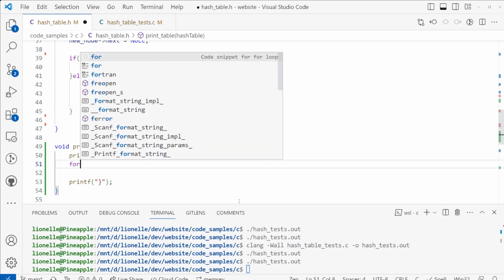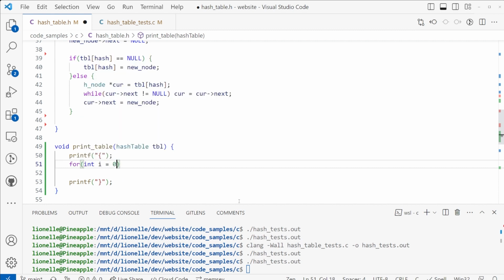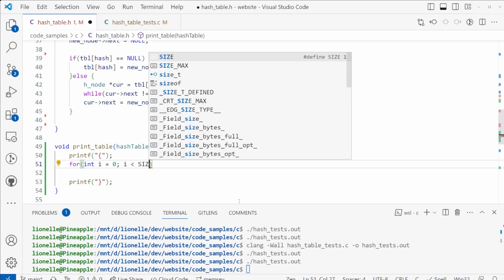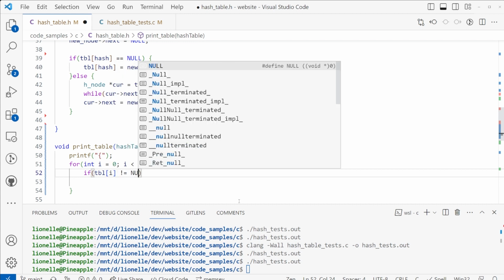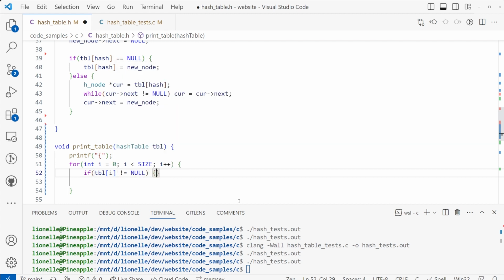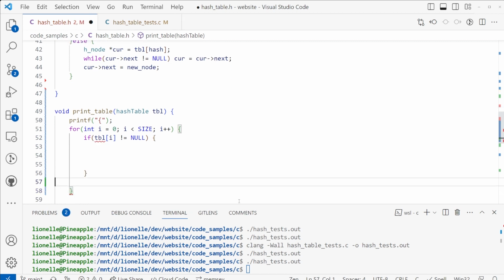And then I can say for int i equals 0, where i is less than size, i plus plus. And now we can start thinking about printing. However, hash tables don't necessarily start from 0 and you have every item filled. They can sort of skip around this array as they need. So I need to say, hey, if TBL i does not equal null, which means I actually have an element. So if it's null, I don't want to print null, obviously, so I'm going to go ahead and skip that.